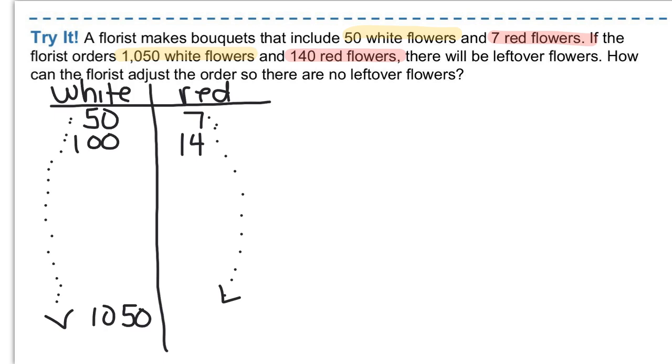Okay, so as I said, I was not interested in skip counting by 50s to get all the way up to 1,050. So I used my number sense and I figured out that would be 21 skip countings or 21 bouquets. This is how I did it. Here's my secret. I took 1,050 divided into groups of 50, and that gave me 21 bouquets.